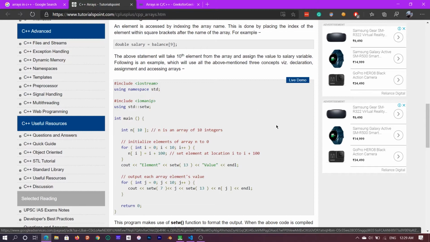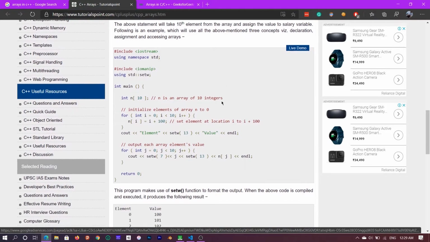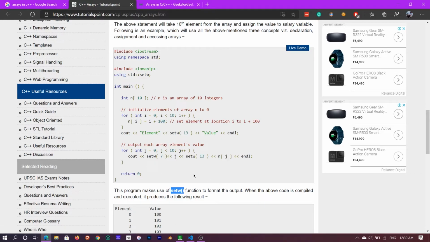So here's an example that they've given us. Let's take a look at the example. I'll walk you through it. So this program makes use of the setW function to format the output. Okay, so they're using this function called setW, and that's just to fix the formatting. So don't really worry about that.